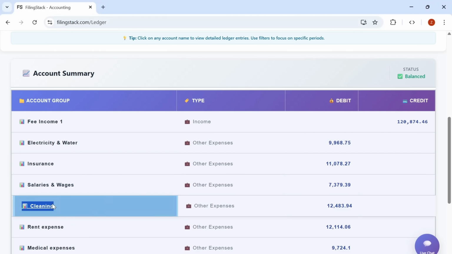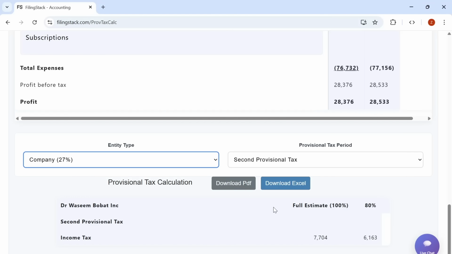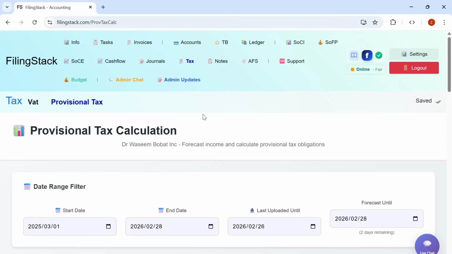Based on the forecast, if we, for example, select the provisional tax period as the second provisional tax and the entity type as a company, it will automatically calculate the tax based on that. So in this way, the provisional tax calculation is automatically generated.